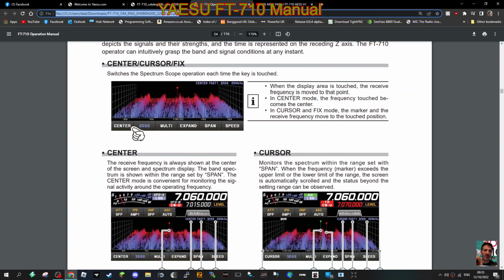When you tap the center button here, you get these choices of center, cursor and fix. So when the display area is touched, the receive frequency is moved to that point. In center mode, the frequency touched becomes the center. In cursor and fix mode, the marker and the receive frequency move to the touched position. So you basically can touch the screen to move frequency.